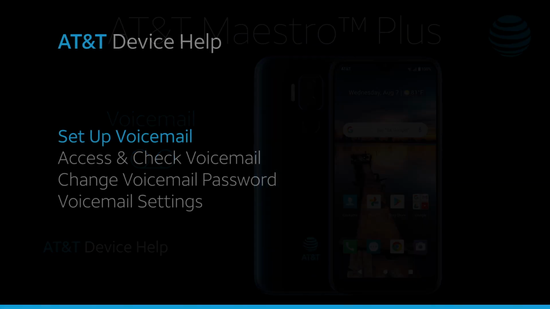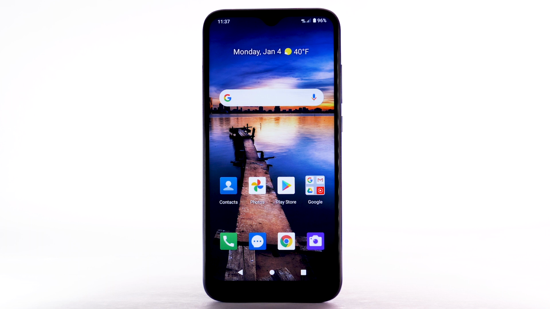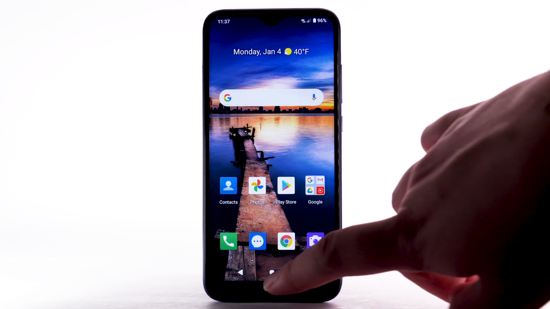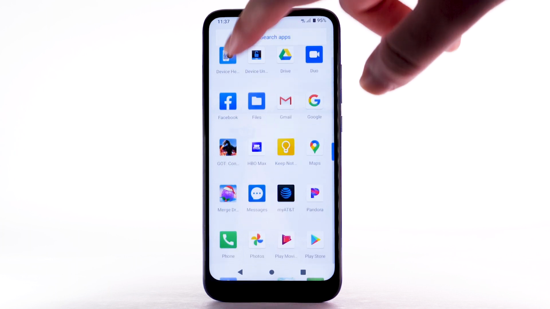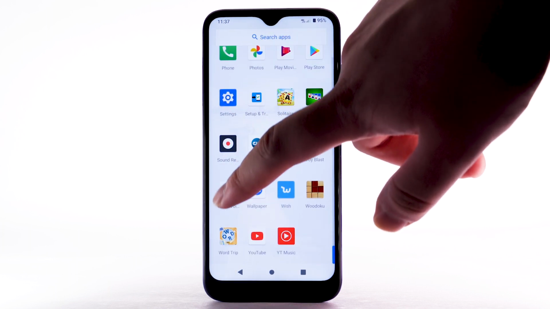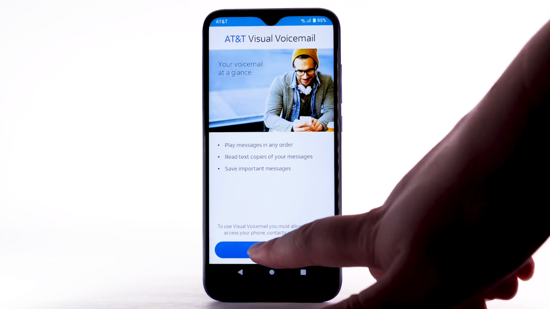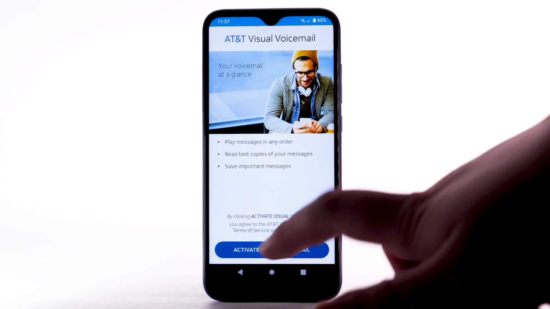Voicemail. Set up voicemail. To set up voicemail, from the home screen, swipe up from the bottom of the screen to access the apps tray. Scroll to and select the Visual Voicemail app. Select Next. Select Activate Visual Voicemail.